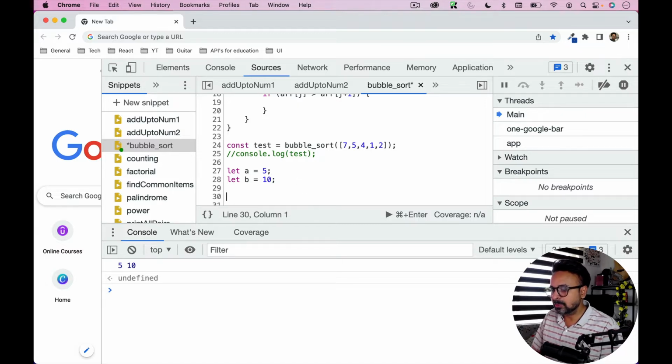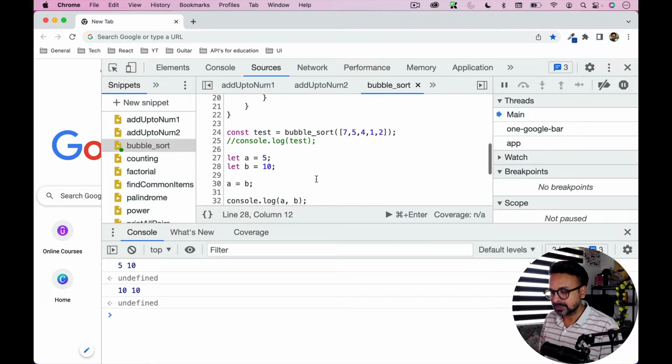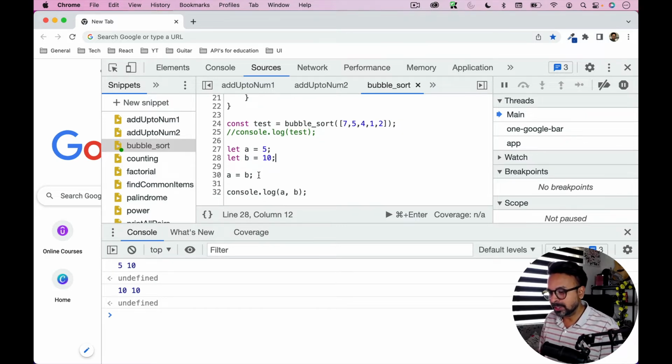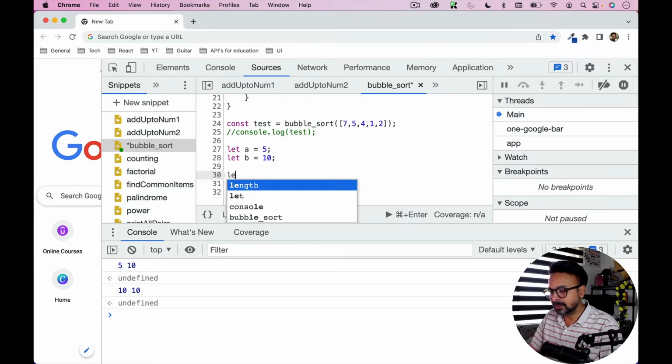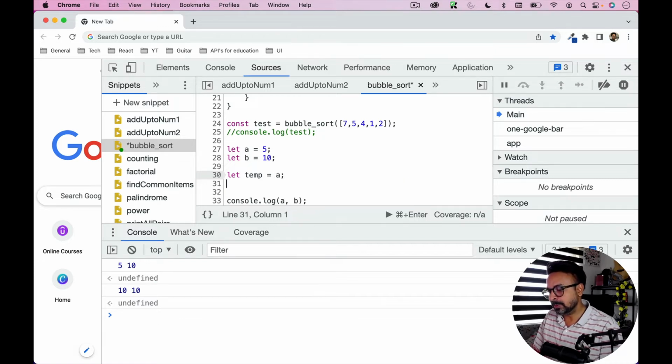Now, suppose I want to move 10 into a and 5 into b. So maybe I'll try something like this, a equals b, right? And if I run this now, you see that the 5 has been replaced by 10. So I can't do the swapping like this. To do the swapping, I need to create another variable, a temp variable. So I'm going to have a temp variable, and inside that temp, first I'm going to keep the value of a. Then I'll say a equals b.